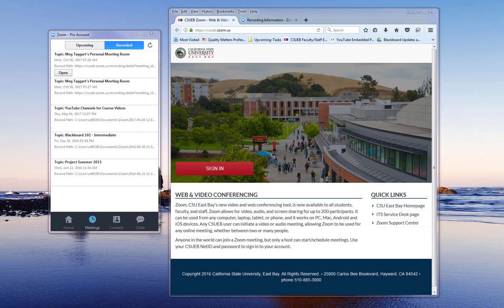So one of the important things about setting up your account first is that this is the area that you will be able to access all of your recorded sessions, even if you have been invited to a meeting by someone else. If you log in with this account, you will always be able to come to this tab, even from within your own desktop, to access your recordings.